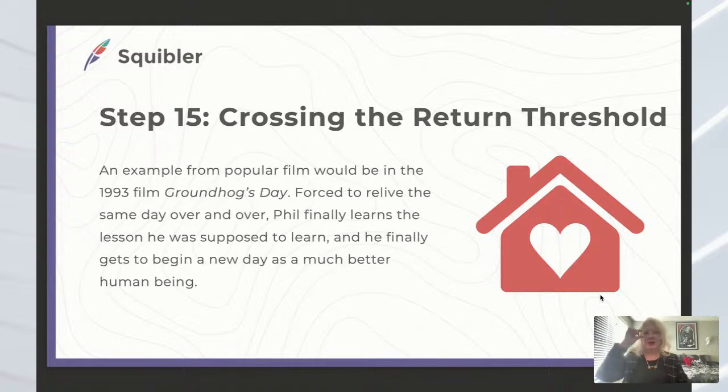So an example for crossing the return threshold would be the popular 1993 film Groundhog Day. Forced to relive the same day over and over, Phil finally learns the lesson he was supposed to learn all along. And he finally gets to begin a new day that's not repeating, and he becomes a much better human being for doing so.